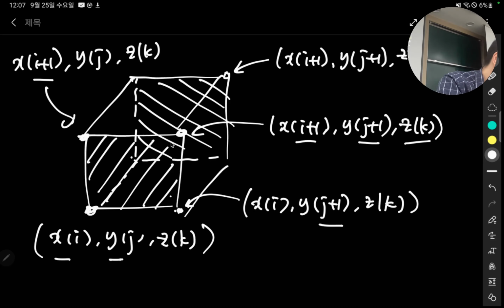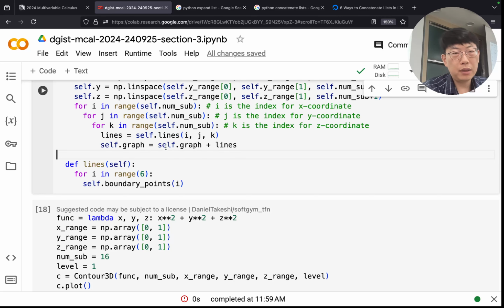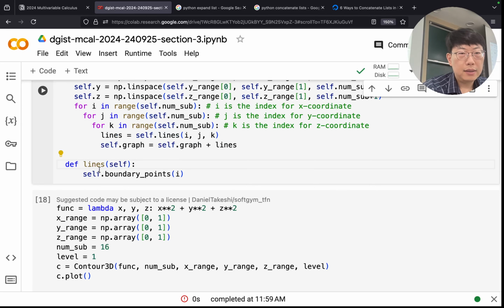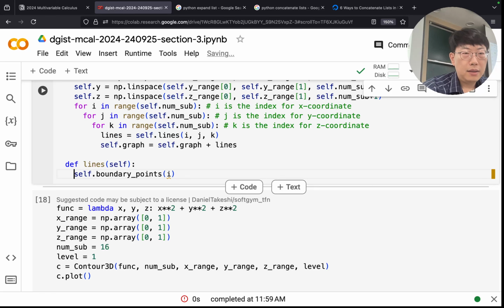So you can do it 6 times if you want. It's a little bit complicated. I don't know how to write this in an easy, intuitive way. So what I did in the code here is, let me just look at here.